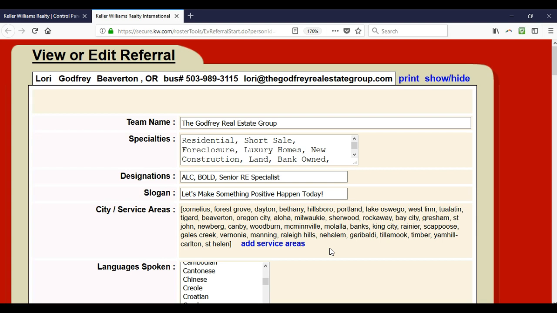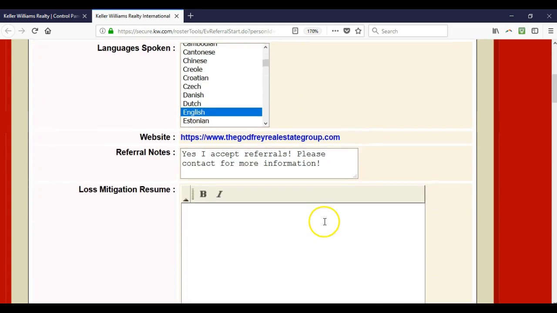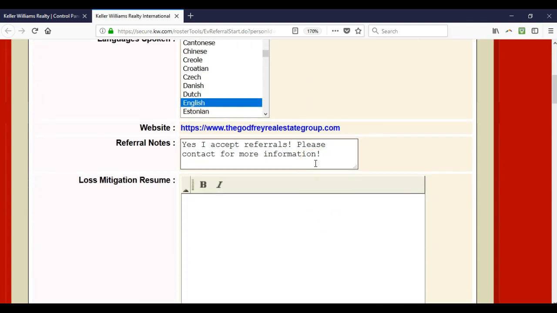You do have to add them one at a time, and it will automatically make them lowercase. I just want to give you a heads up on that. Now scrolling down, you do have to add inside referral notes in order for other agents to actually view you in that referral section. So make sure you add inside referral notes on here for it to actually be viewed.